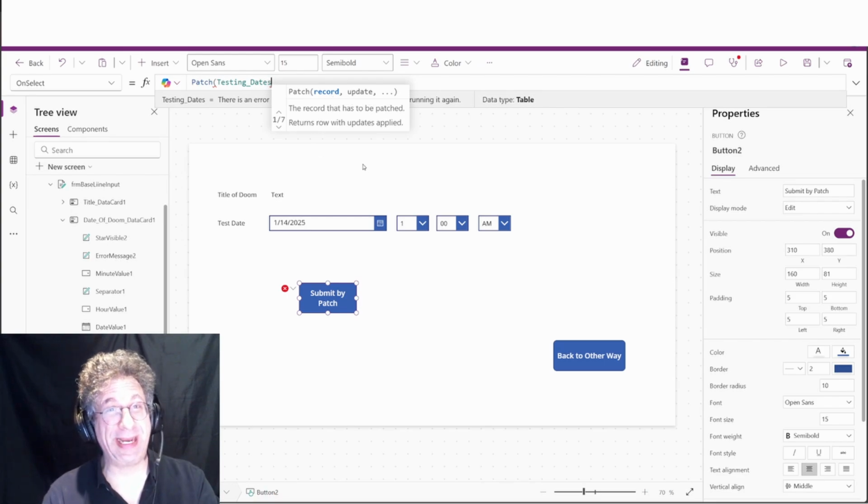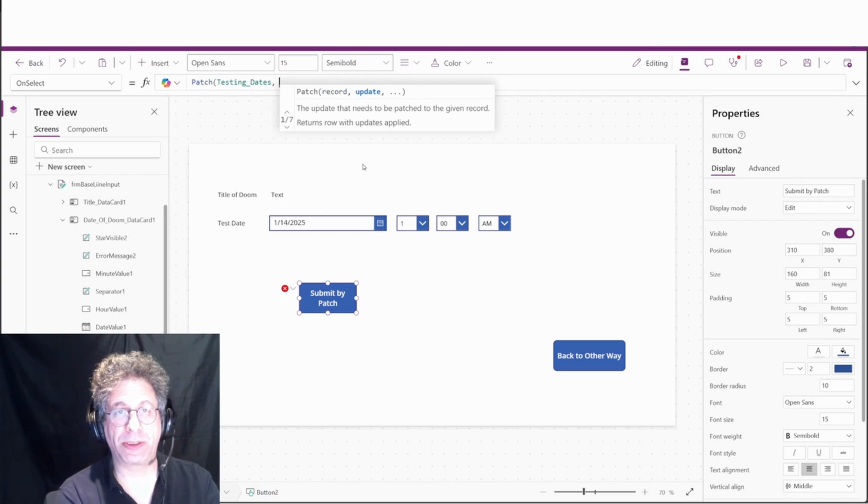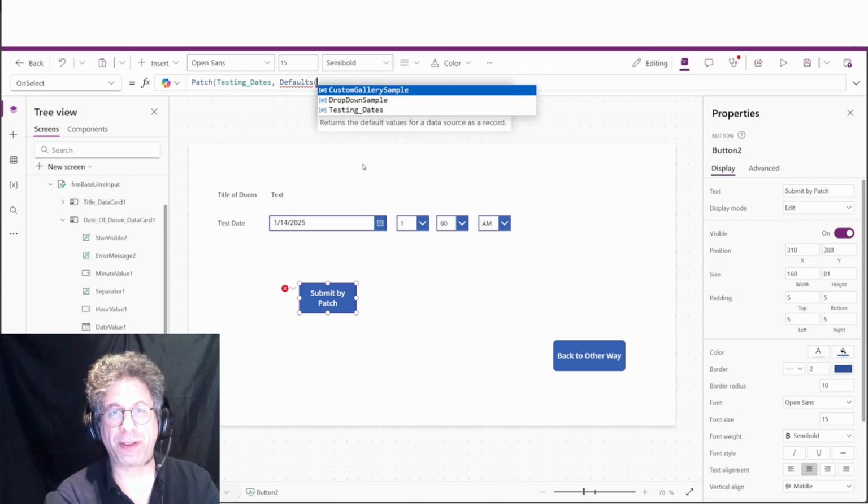No, it's not truly being patched. It needs to be created. In order to do this, what we're going to do is go ahead and type Defaults, testing dates once again.